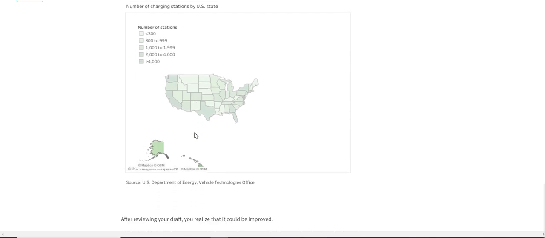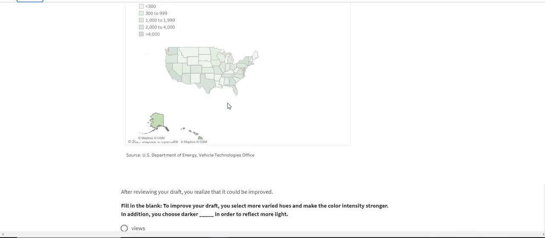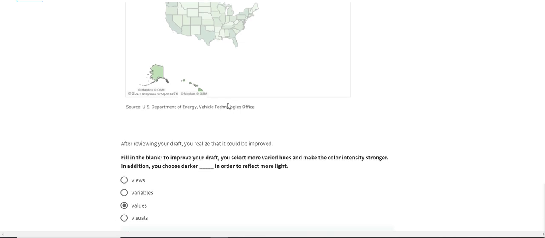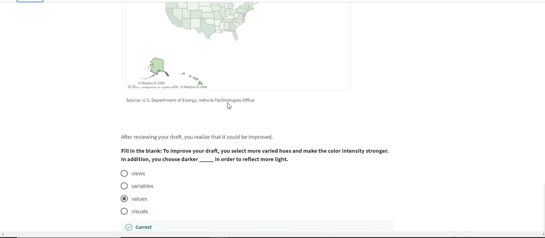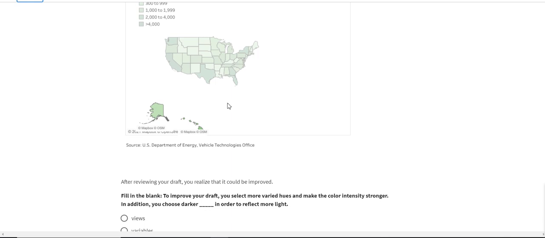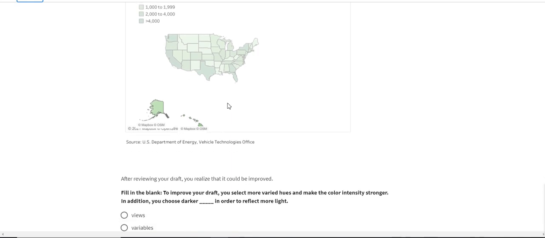So as you can see, on the basis of colors we have differentiated, and you can see that it is the states of the United States, and we can easily visualize where the charging points are less and where it is high.